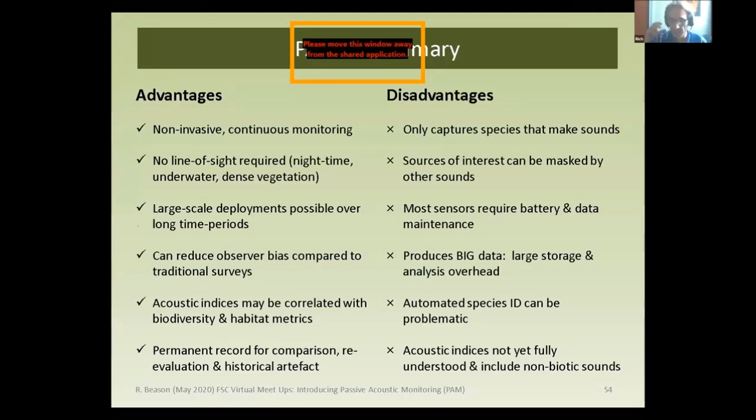Obviously, disadvantages: you can't use it for anything that doesn't make a sound. You have to maintain the data. It's big data, so it can take a lot of processing. And at the moment, with some automated things, species ID is problematic, and acoustic indices still need some work.